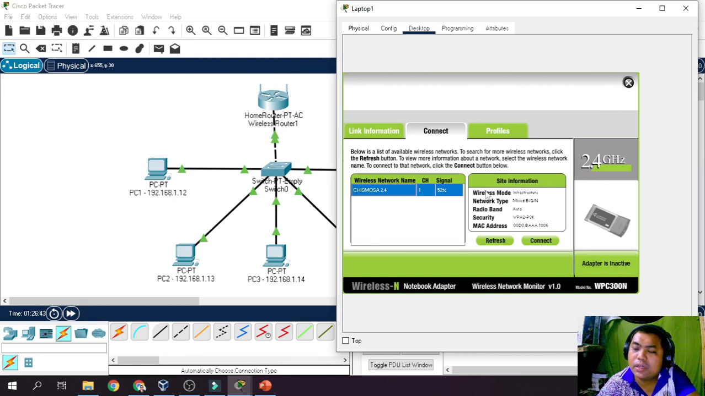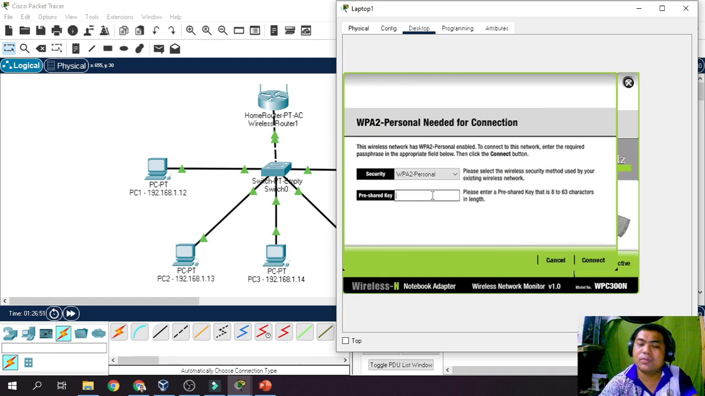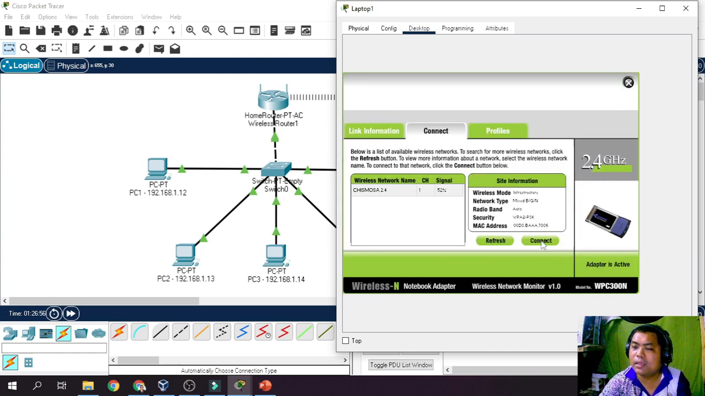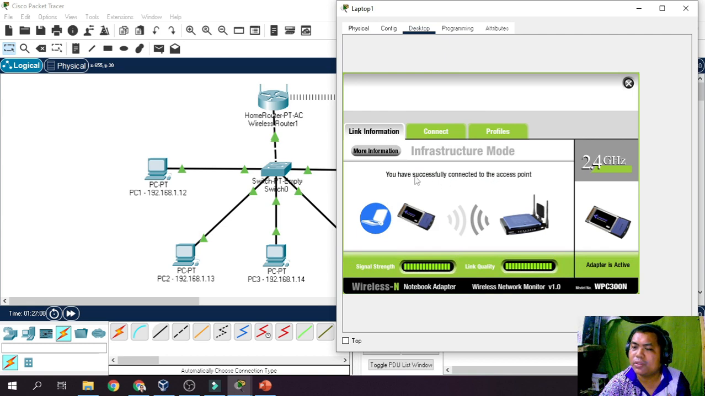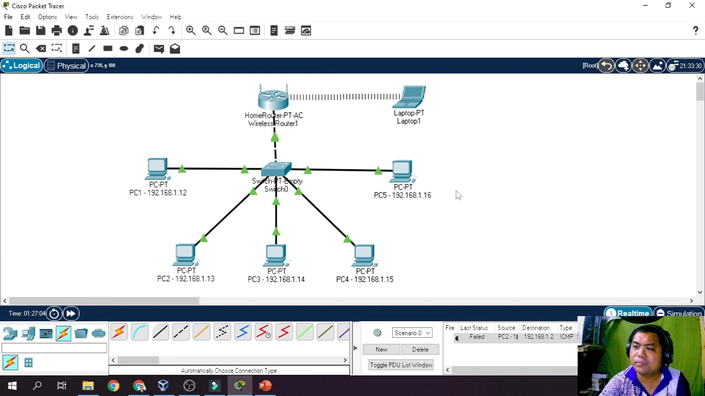Chismosa 2.4. 52% yung signal. Medyo may delay ito kasi 52% eh. Alright. Connect natin. Password. DepEd123. Connect po natin. Ayan. Link information. Connected tayo. Alright. Close natin.